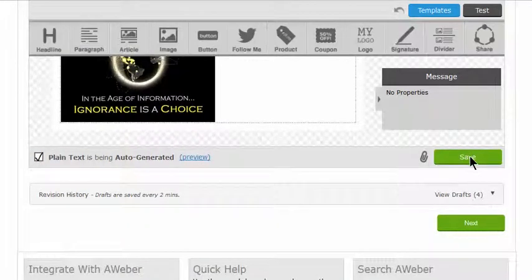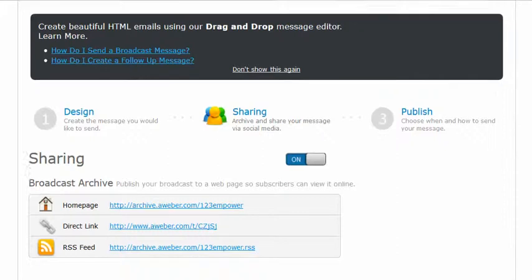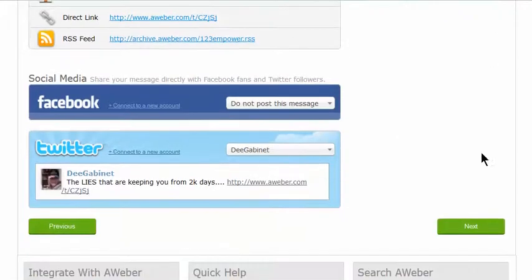Click Save just to make sure all your changes are saved. Sometimes it takes a bit to get that saved. I wait until it's gone black. See this. And then I click Next. Now here you have the option to have this automatically posted to your Twitter, which I always do, and also into your Facebook, which I'm not going to do today, just to my Twitter.